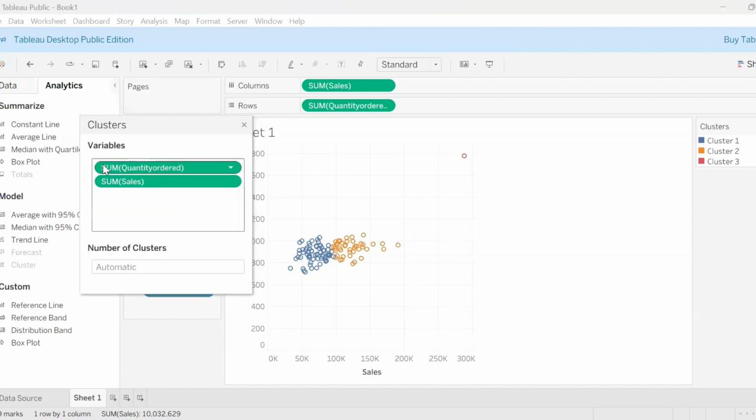Tableau automatically understands that your variables are those variables because you used them to build your visualization. And for number of clusters, automatic means you will leave Tableau to choose how many clusters are best for your data. This automatic divides the data into 3 clusters. It is applied directly, and every cluster has a color.